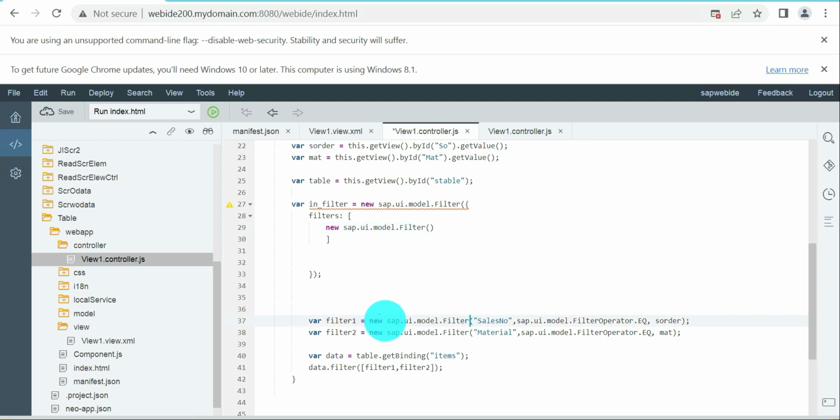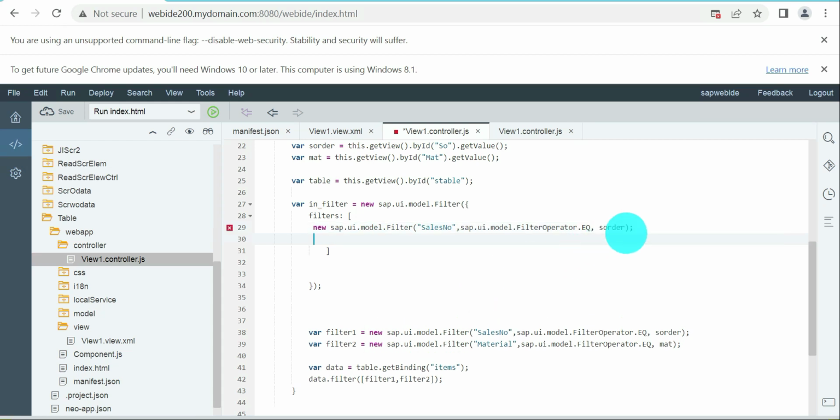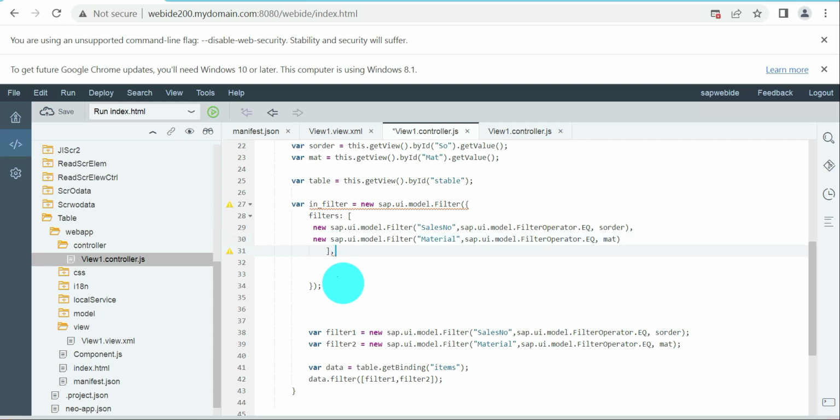Actually I'm doing this here. I can copy and paste it. So this is filter one, and this is separated by comma because it's coming inside the array. And this is filter two. Okay. So comma, I'm going to use the AND operation as false. Let's see how it behaves. Okay, so almost done.